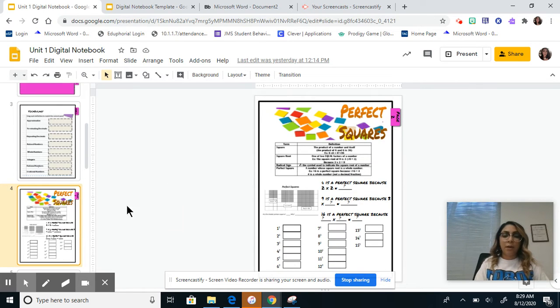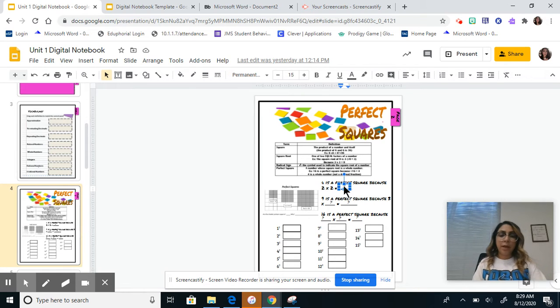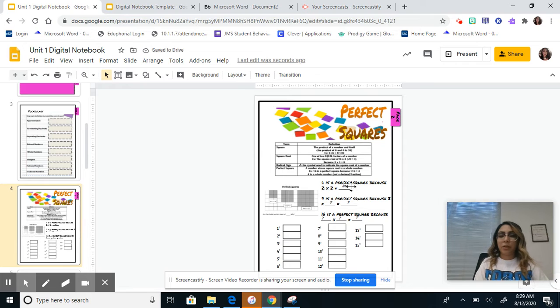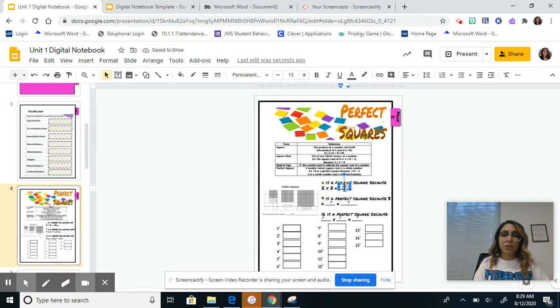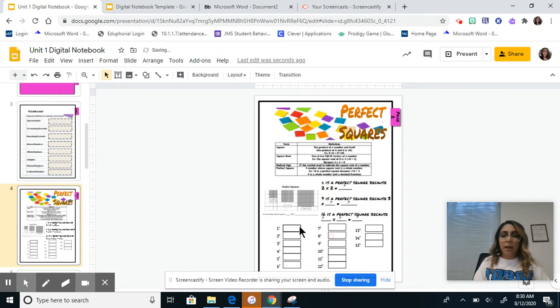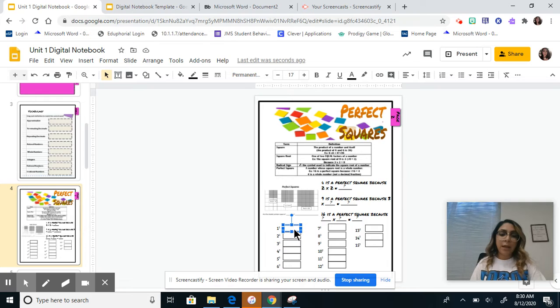I also have fill in the blank features where they simply would just click their mouse over the question mark, double tap, and type in their answer, and then click out, and their answer would be there. I'm actually going to go back and fix that to my original. I have text boxes where same thing, they can click, type in their answer, and then click out.